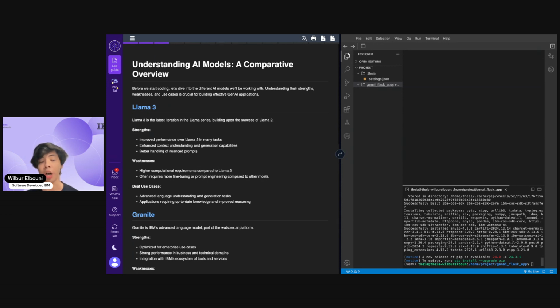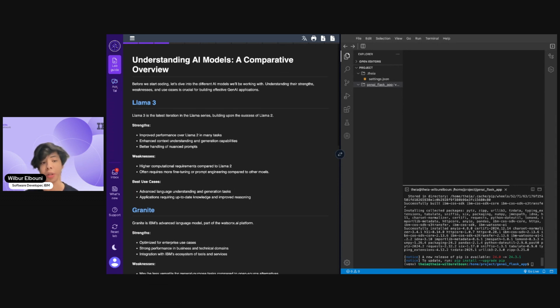Yeah, and also often, from my experience at least, it requires a bit more fine tuning or prompt engineering compared to some of the other models. So the best use cases for this, in my opinion, would be more advanced generation tasks and advanced understanding and applications that require up-to-date knowledge and reasoning, because Llama 3 is one that gets updated fairly frequently.